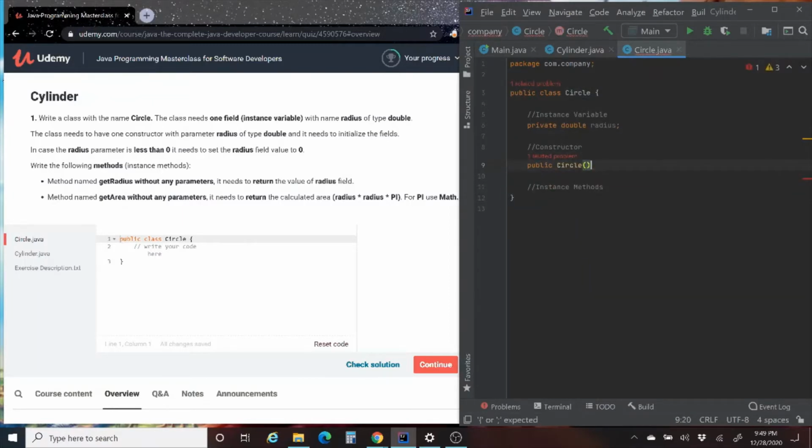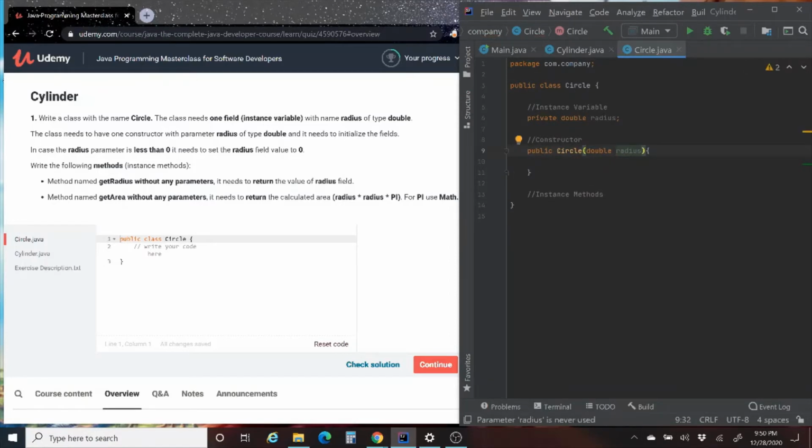So it's a public method called circle, and the parameters should be radius double. Let's do radius for now. I was going to say that you can also have this as an r for example, just so you don't get confused, but just for the sake of the example, I'll stick with radius. So we have to also have an in case of. So if radius is less than 0, set the radius value to equal 0.